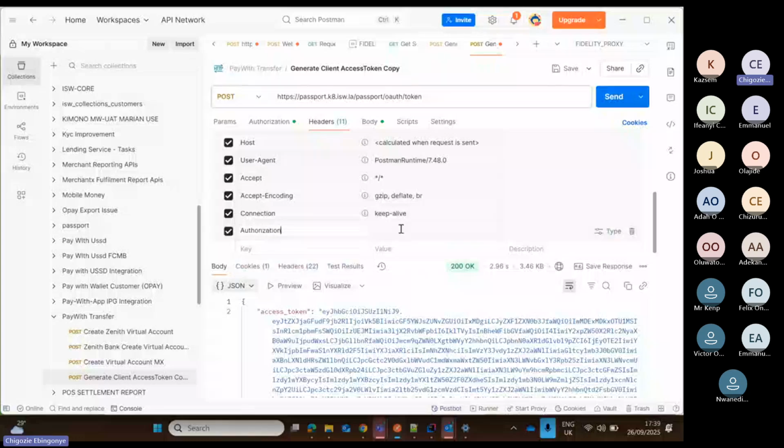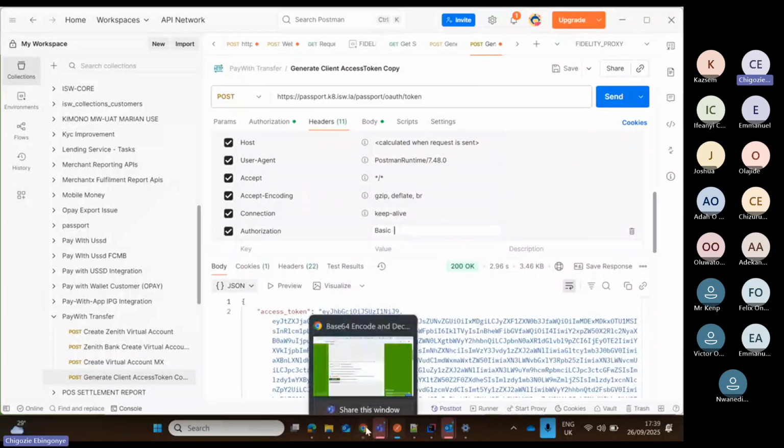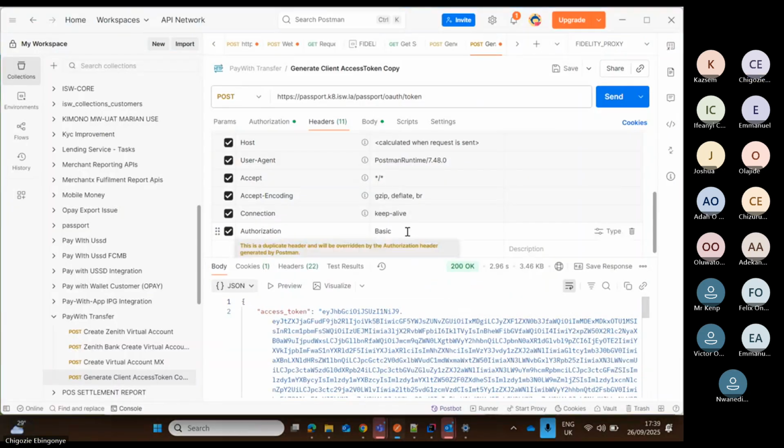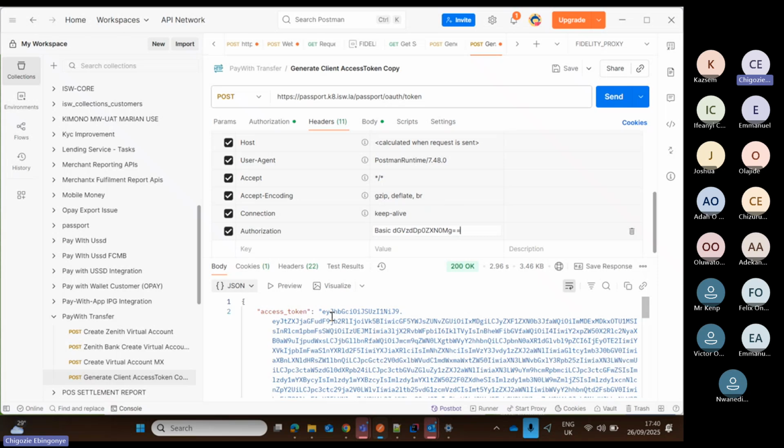So it will be authorization that you have, basic space. Let's say this is the token that you've generated: you copy it and paste it here. Basic space, the token. When you fire it, it will not generate a bearer token, but you're passing the authorization header as basic auth. That's what you're going to pass.